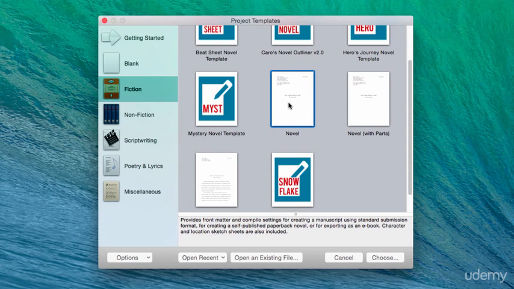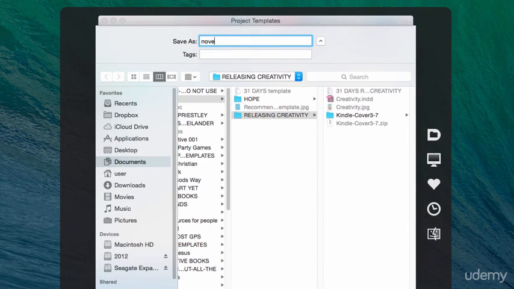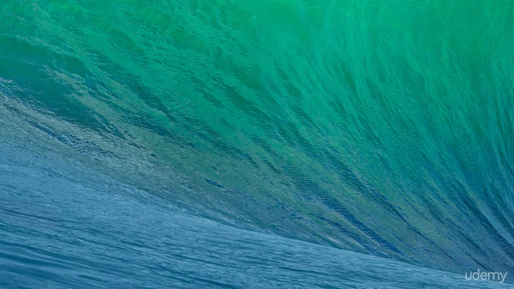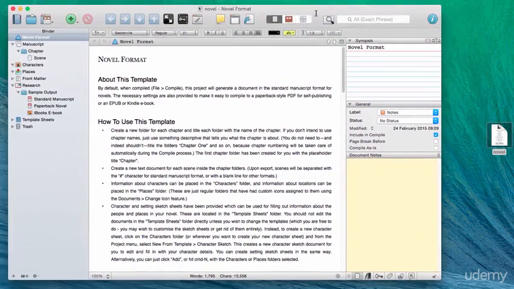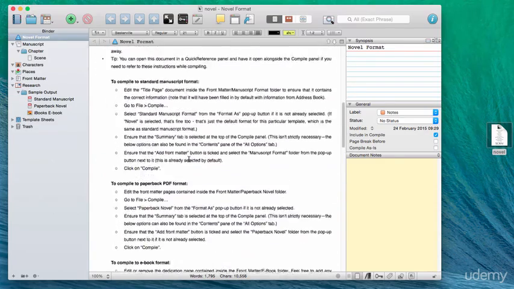The novel template also comes with, let me just open one up. Let's just call this novel, and I'll save it to my somewhat cluttered desktop. And as you can see in the novel format, they're even kind enough to include some instructions, how to compile, etc.